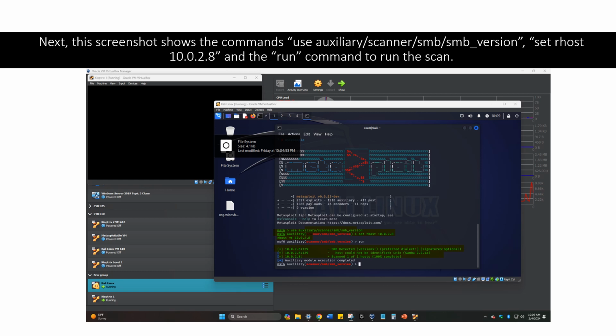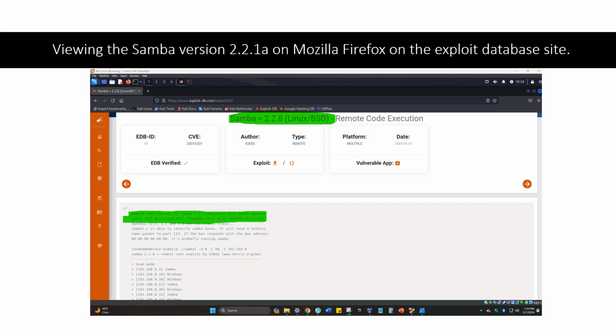It showed the SMB version was 2.2.1a. I searched that on the web, and it came up with Samba versions less than 2.2.8. Of course we already know it's Linux because it's Kioptrix, according to the Nmap scan we did. It says remote root exploit for Samba 2.2.x and prior, and we are 2.2.1a, so it's the exact same.